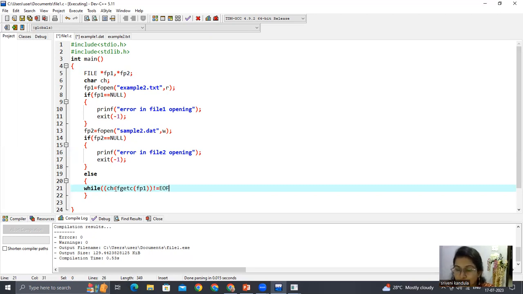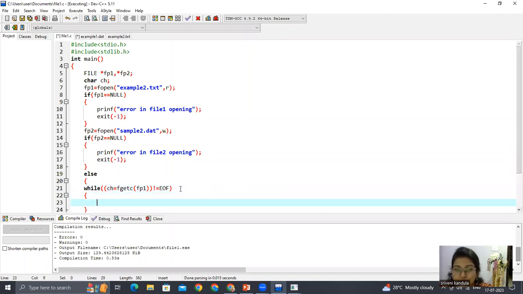So this is one of the file status functions. EOF stands for end of the file. So until you reach the end of the file, read one by one character and store it in ch. Now what am I supposed to do? I have read the contents of fp1. This I have to copy to my second file with the help of fputc. Fputc of what, in which variable is this result stored? It is stored in ch. That I need to copy to fp2.